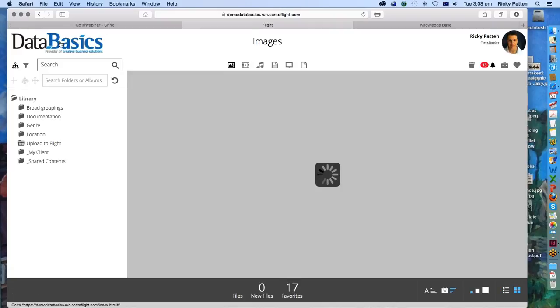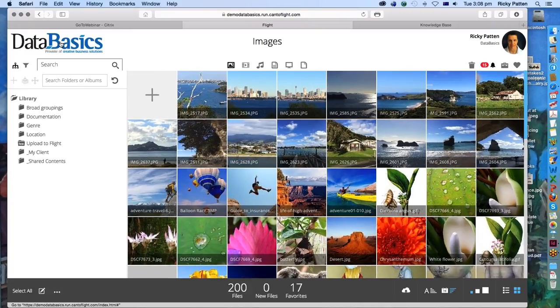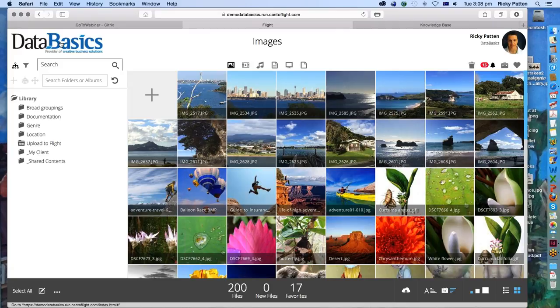Okay, to go back to my dashboard, my entry point, I just click on the logo in the top left-hand part, and that brings me back into the main panel within Flight.